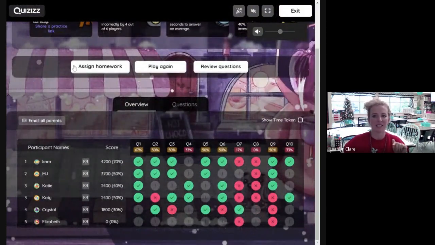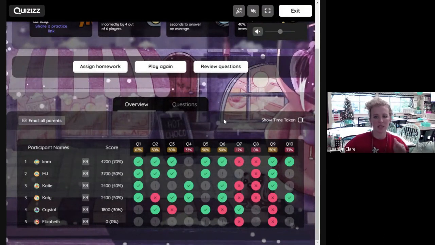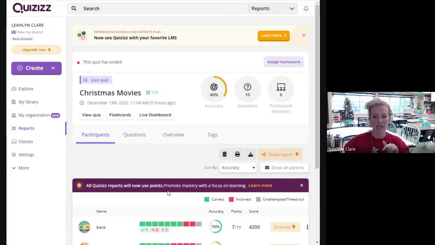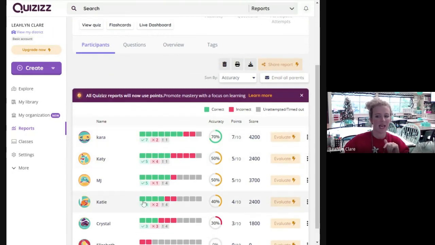And there's a lot of things that you can do beyond this, but we are just here for the reports. So we're going to exit out of our quiz. And now I can see a live, again, immediate, best thing about it, report of how many right, how many wrong, overall accuracy. So if I wanted to take a grade, it's right there.